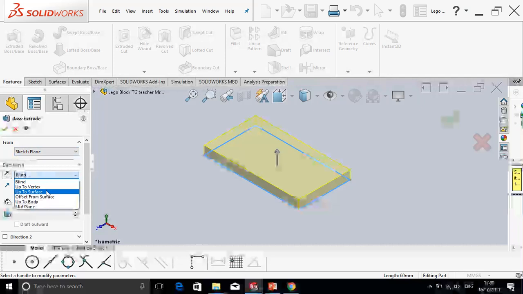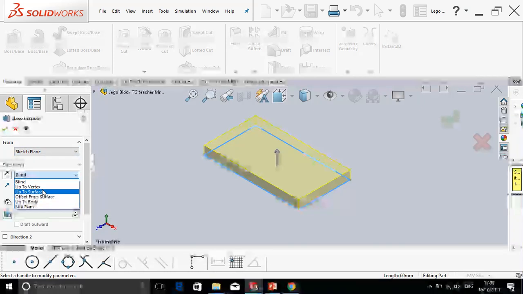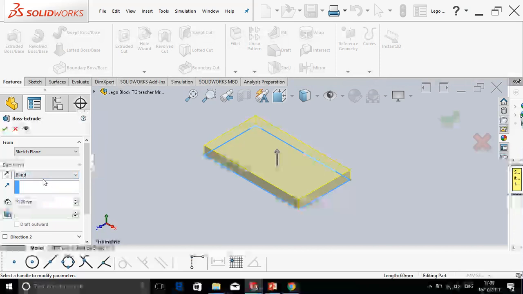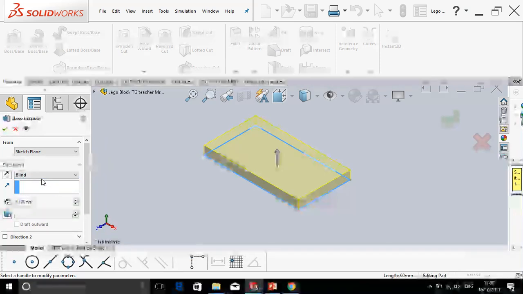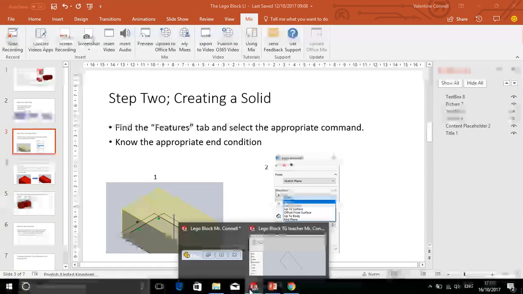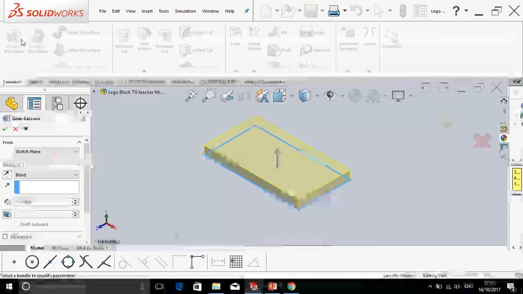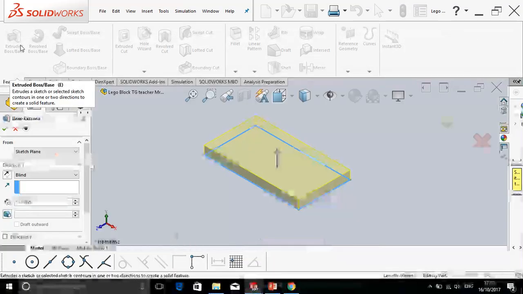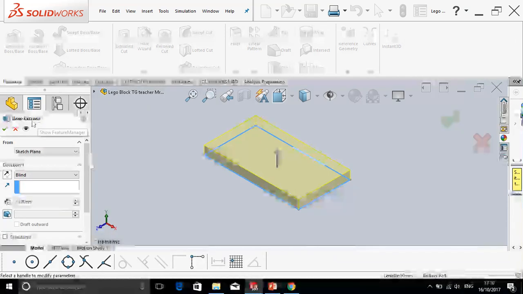Now, under here is the end condition, right? If I hit the drop down arrows, there are several options. Blind means I can add in a distance. So think to yourself, what does blind mean in this? It means you can add in a distance. So know the appropriate end condition. Here it is blind. And the appropriate command is Extruded Boss Base. All right, that one there, which says Boss Extrude here.